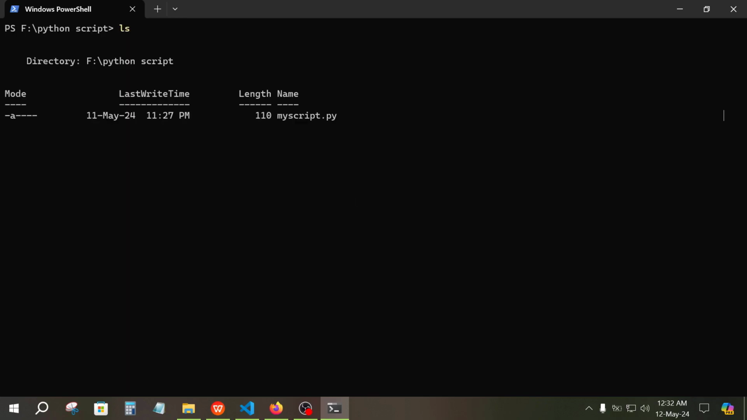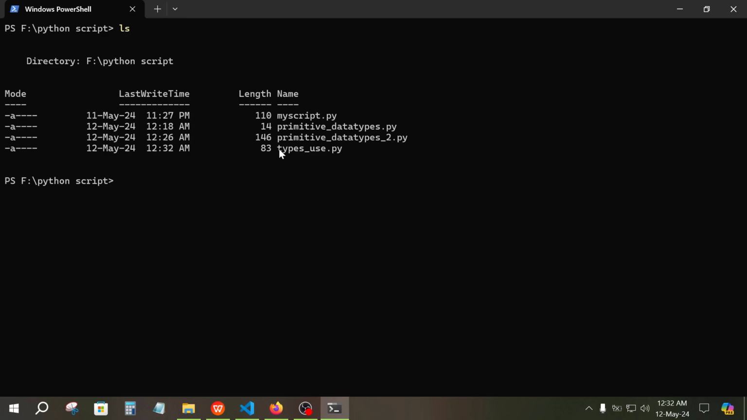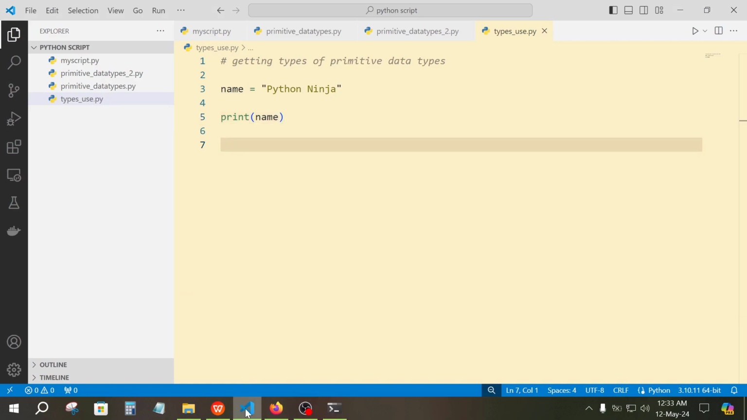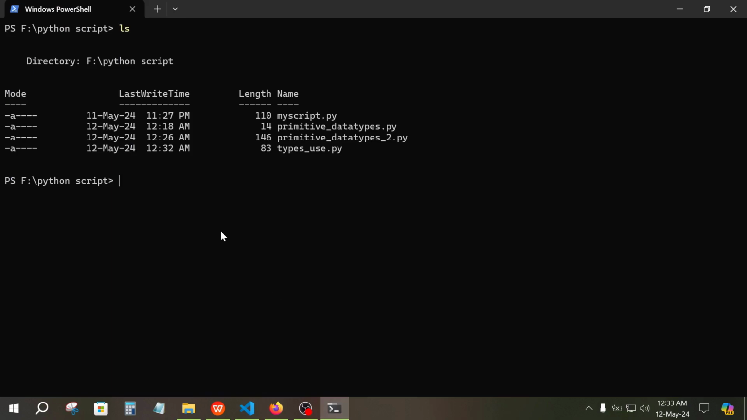Doing ls, we will see I've made a script here, type underscore use dot py, which is here in our VS Code also. So let's run it. Python type use dot py. Perfect, it is printing our string here.